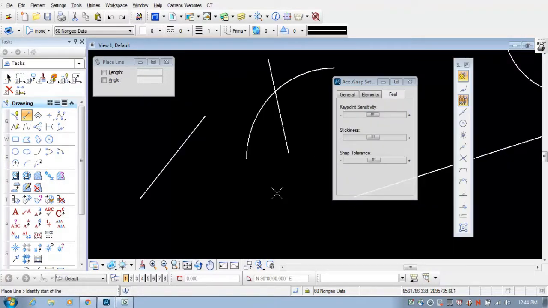The Field tab contains controls that affect Accusnap's sensitivity in locating elements. Key point sensitivity allows the user to adjust how close the cursor must be to tentatively snap to a key point. If you move the key point sensitivity slider to the right, you get the option to be a little bit away and still obtain a tentative snap from one of these key points. If I move it all the way to the left, then I've got to be really close or on top before I obtain a tentative snap. I'm going to set it back to the way it was originally.